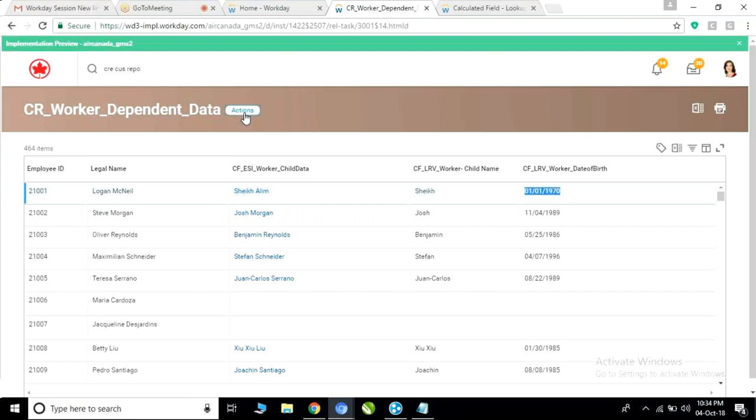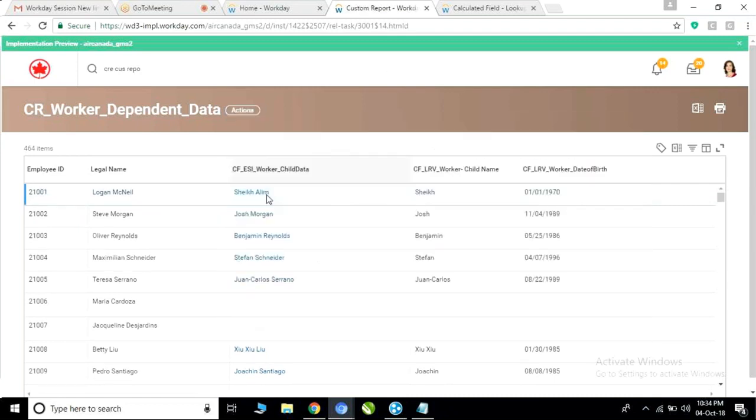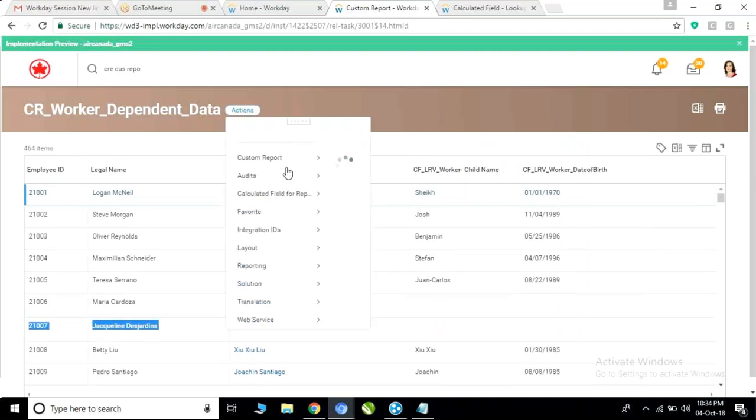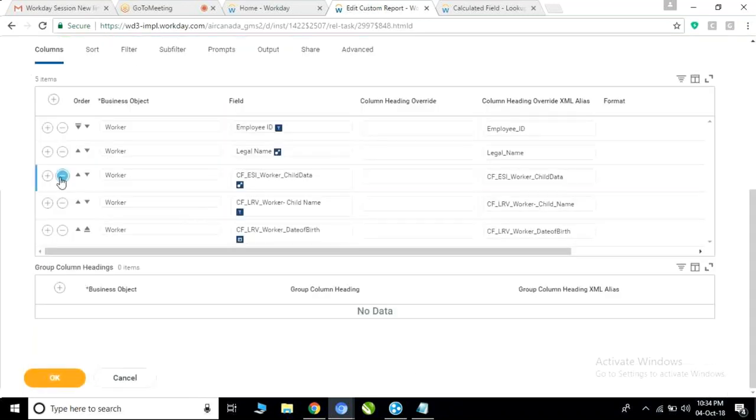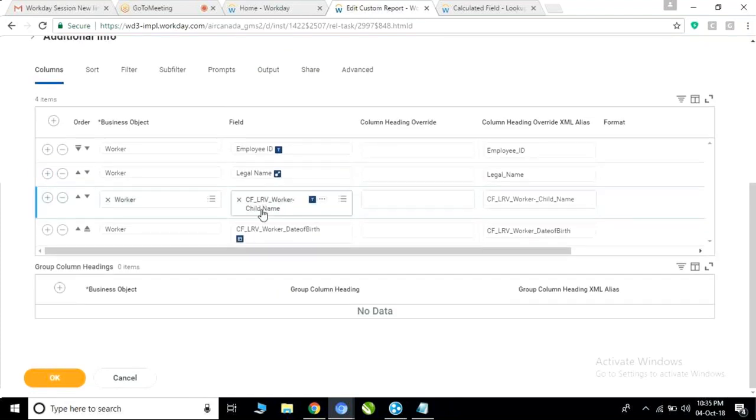So now, let's say, since you see that even those employees are coming for which there is no child data, right? Yes, Arun. So now I'll use the filters to show you how this filter works. I'll remove this ESI because it's not a part of our calculated field. Now I can use any of these two calculated fields as a part of my filter, the reason being that it is on the worker business object. Correct? Yes.